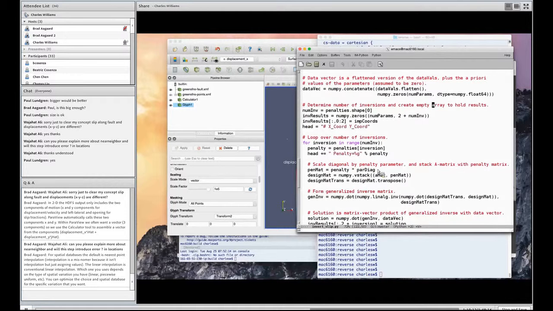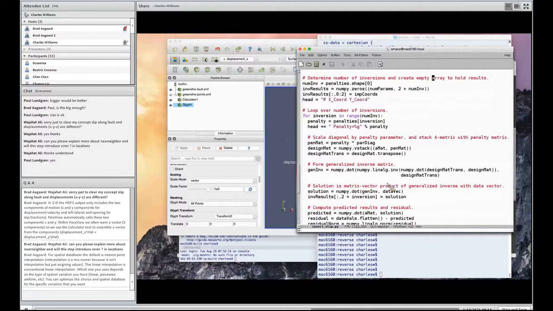And so our total design matrix is we just stack the G matrix that we defined up here with this penalty matrix. And then we'll take the transpose of that. And then we form the generalized inverse, which is again from the slides that I showed. And our solution is then just the generalized inverse multiplied by the data vector that we defined up here, which is just the regular data plus our a priori values, which we're assuming to be 0.